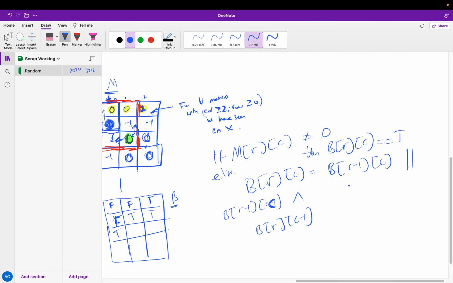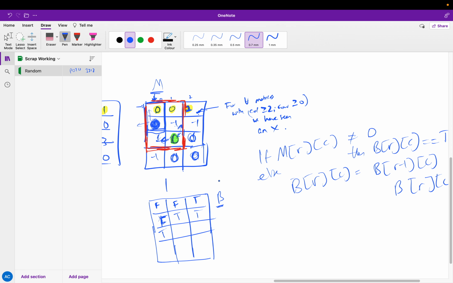It should be OR, not AND. Or look at the value to the left. And that should tell you whether or not you've seen a 1 or negative, an X or a Y at this point in green. So then this will be set to true.